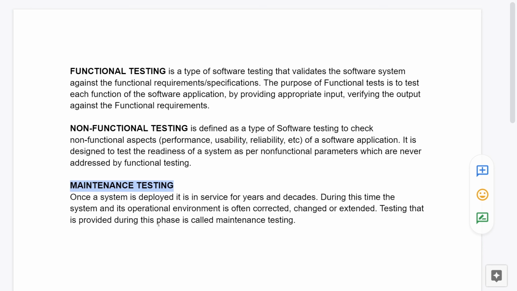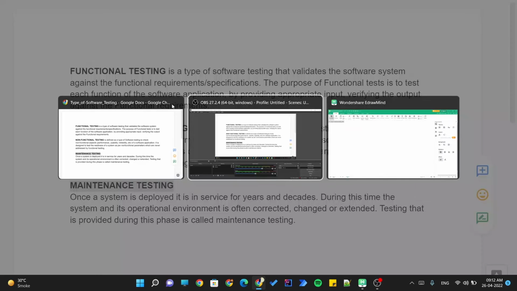After a couple of years, we need to check whether our website or application is working fine or not. So we go for maintenance testing, like regression testing. We do not go for full regression testing, we check the areas impacted by the modification. We can learn in upcoming videos what regression testing is, what the types of functional testing are, and what the types of non-functional testing are.